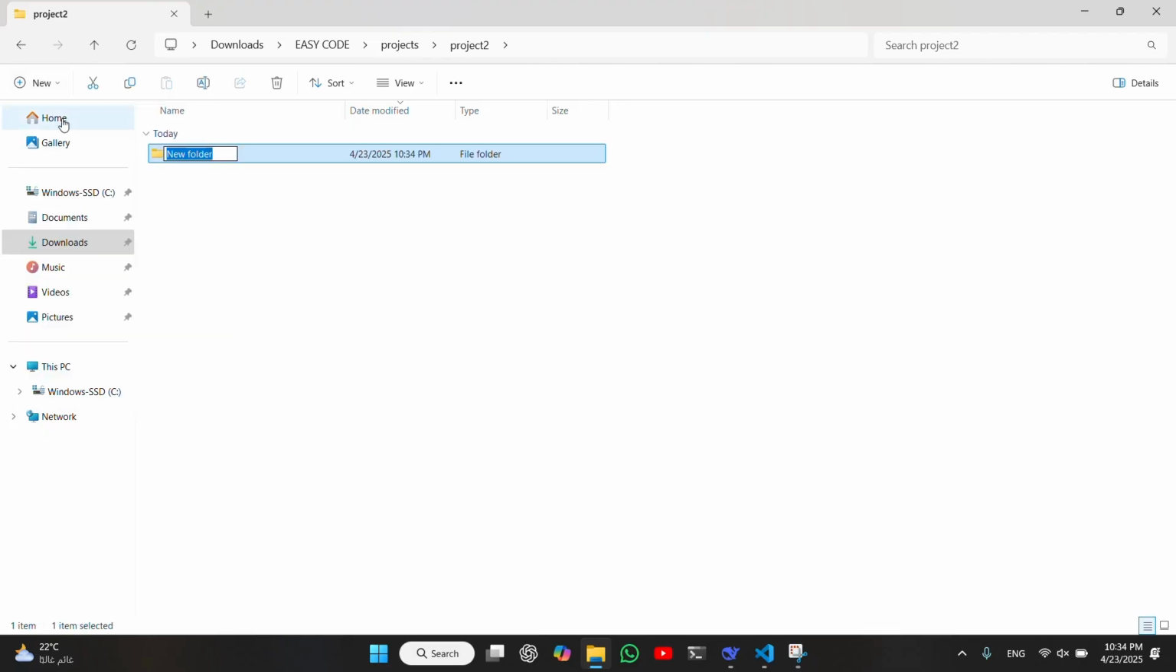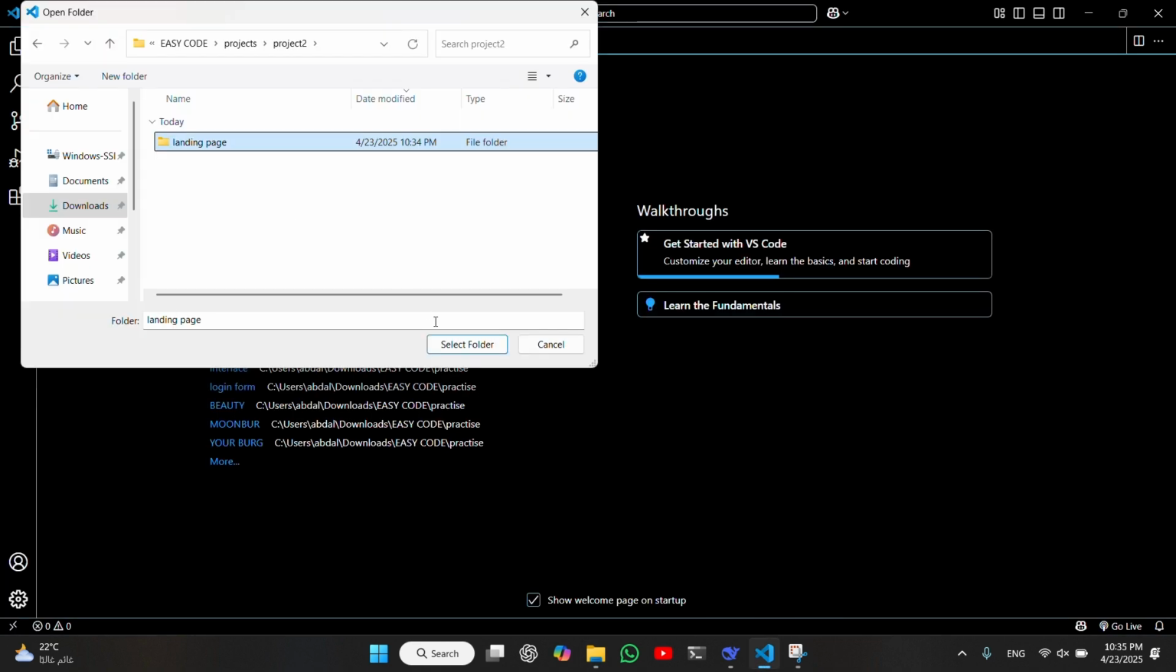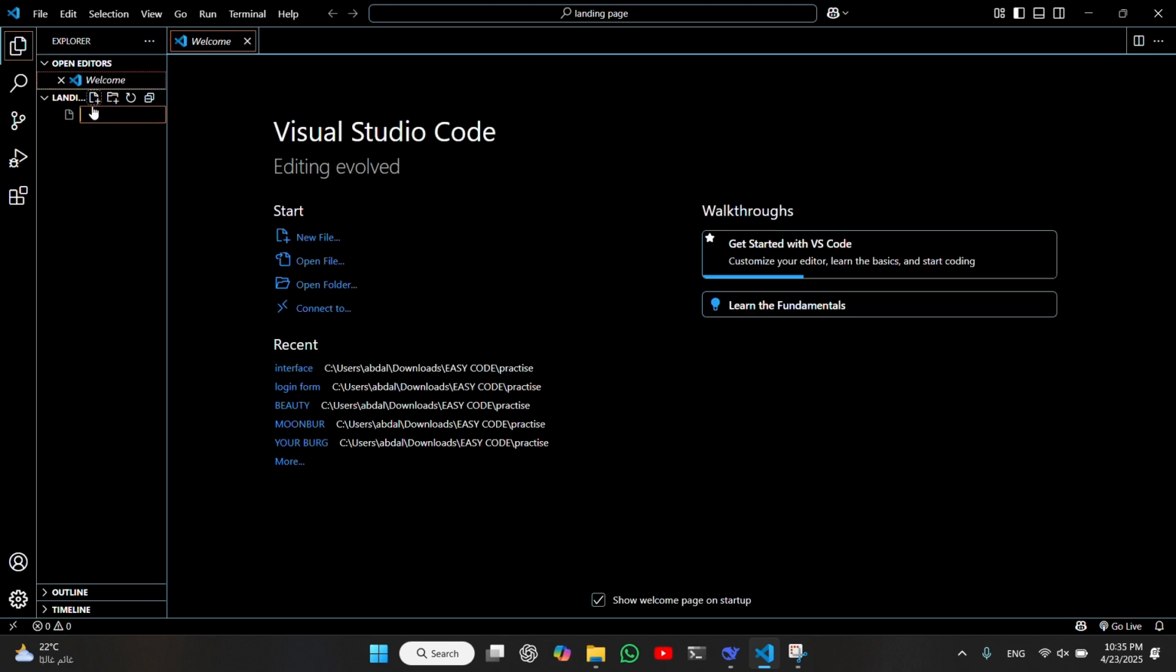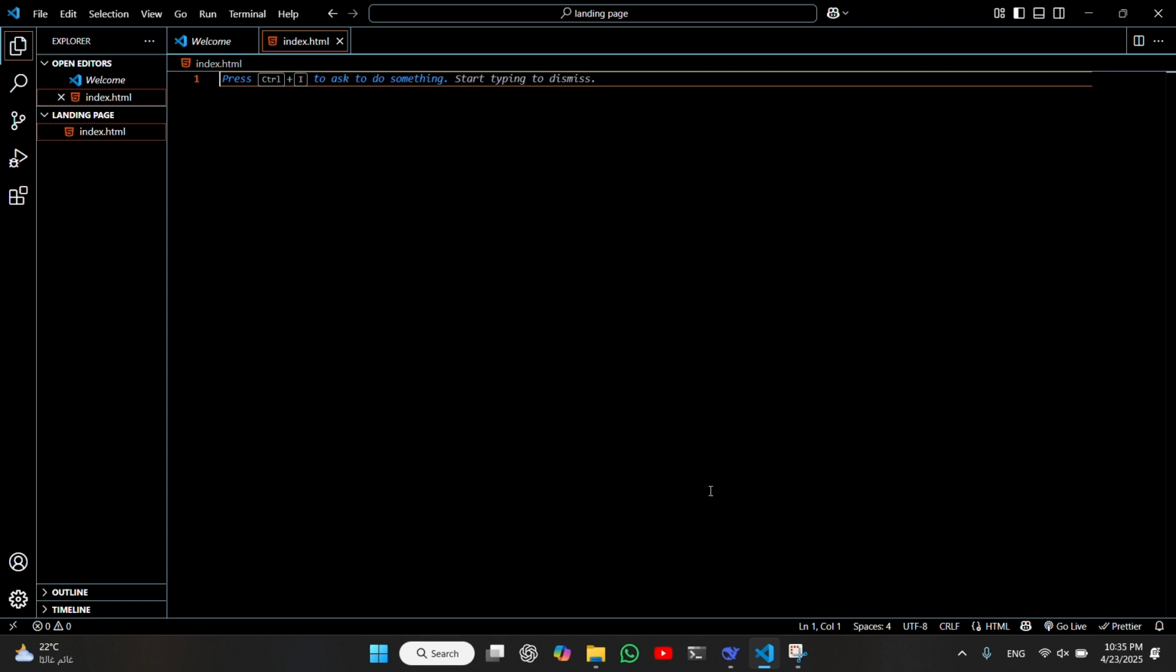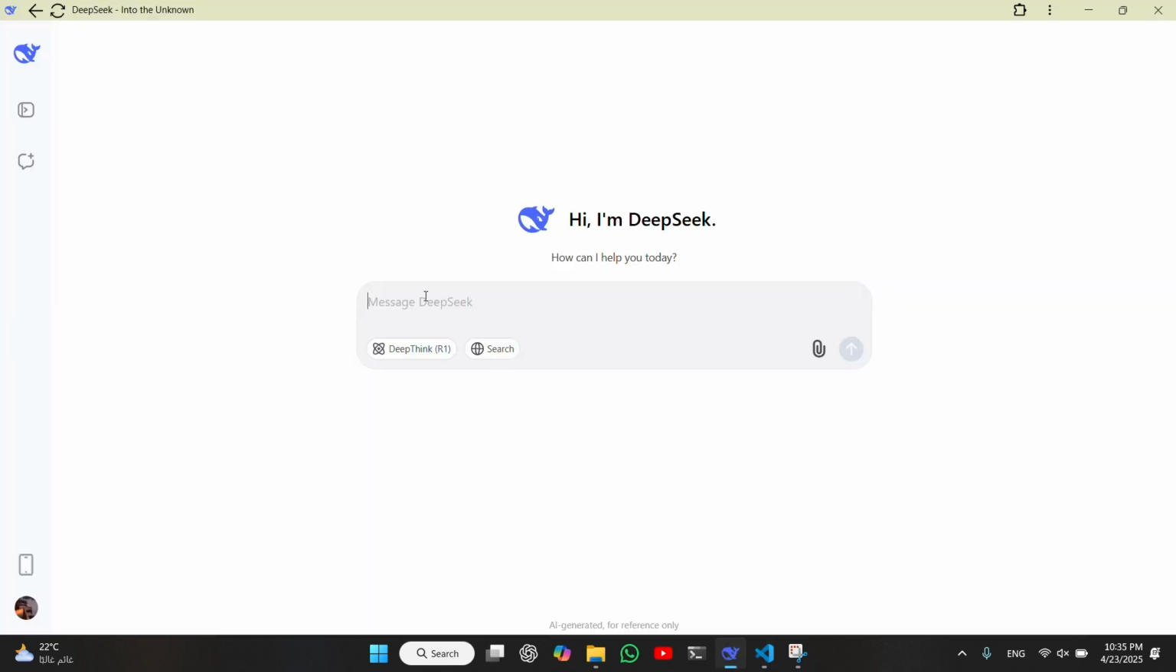First, create a new folder. Name it Landing Page. Open it in Visual Studio Code. Then, create a new HTML file. Now go to DeepSeek and write this prompt.